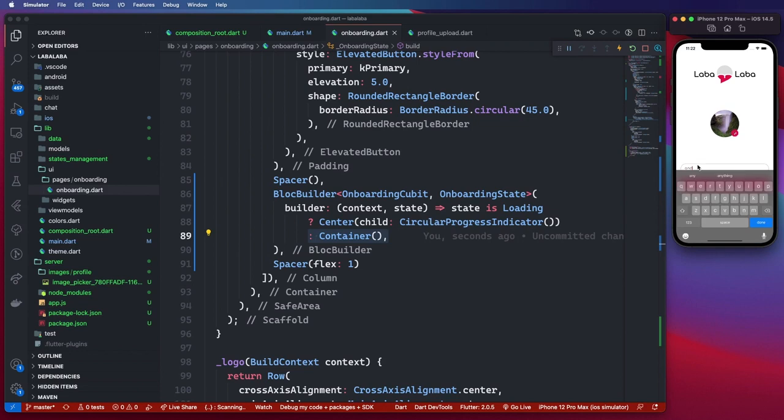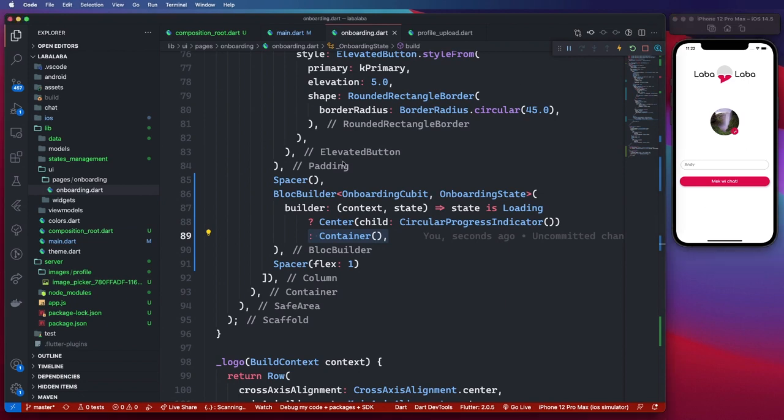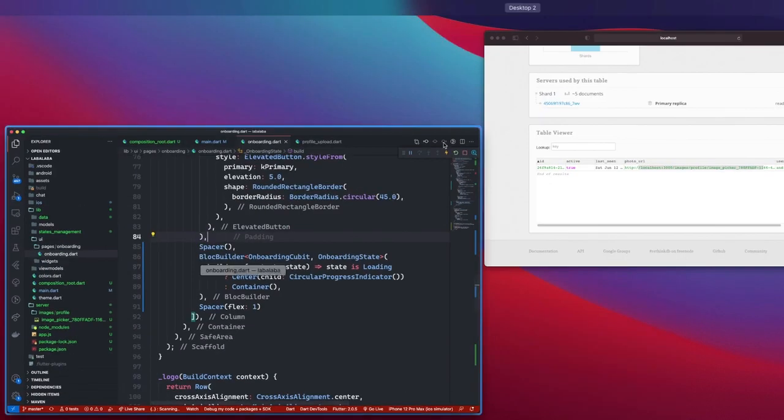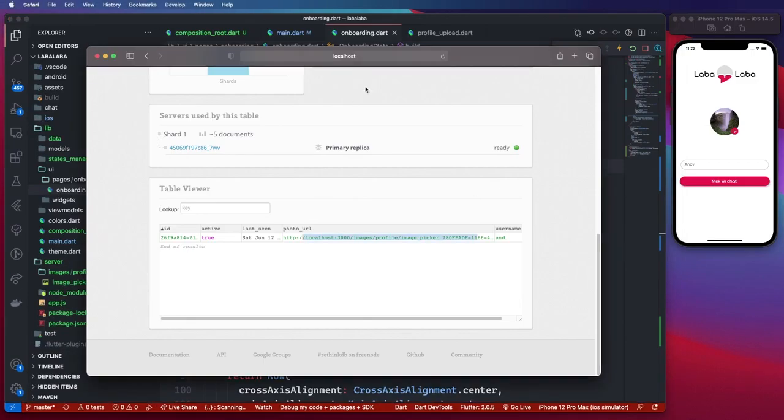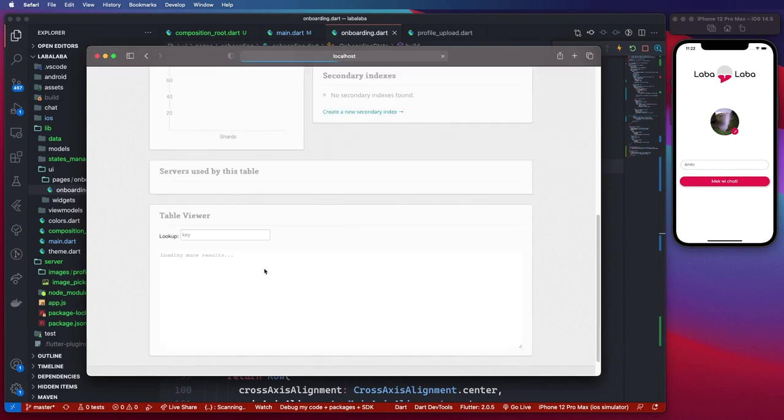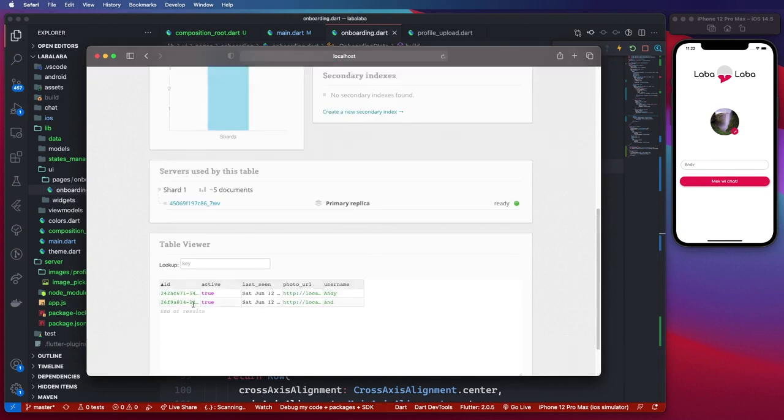So again, if I sign in, then we should see a loader there, and then the user is added. So again, if we check our DB, go ahead and load, then we should see 2 users now inside of our database.